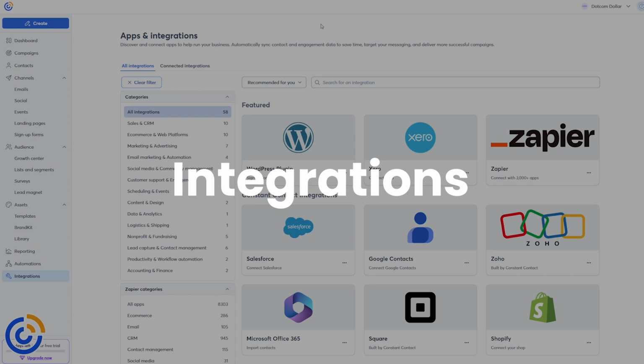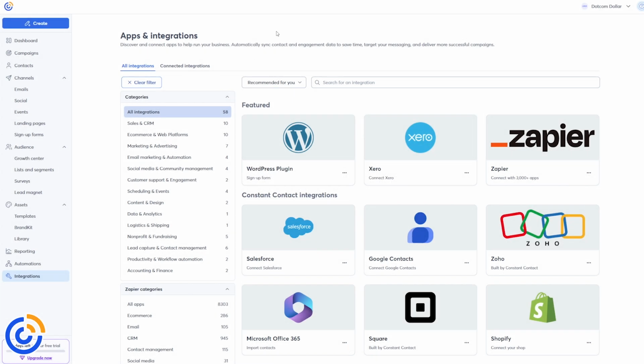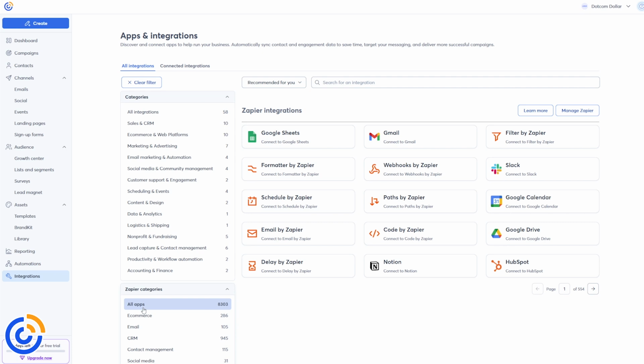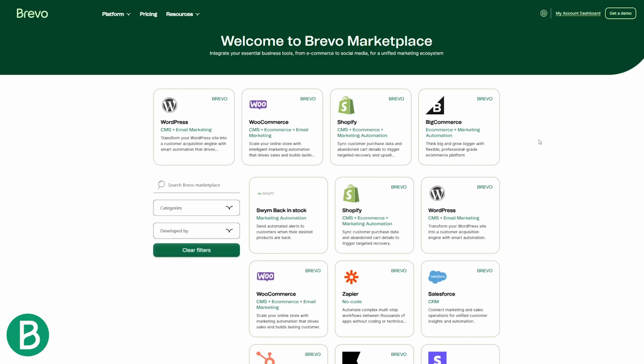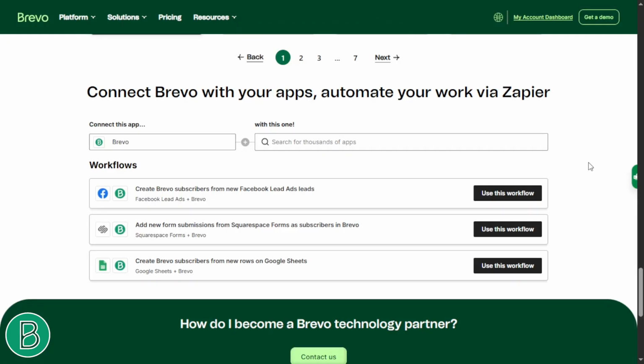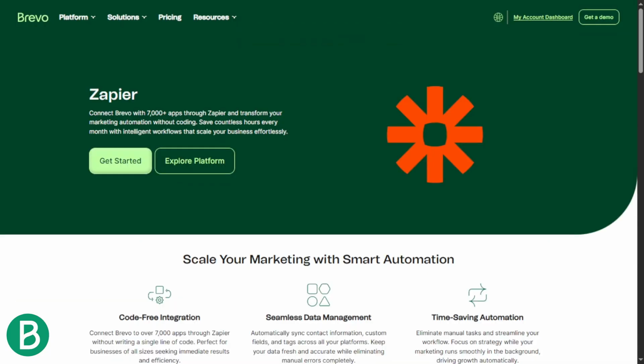Constant Contact provides 58 native integrations with platforms like WordPress, Shopify, and Stripe. There are thousands more available through Zapier, but some take more work to set up. Brevo connects with key platforms like WordPress, WooCommerce, and Shopify, making e-commerce workflows easier. The Zapier integrations open up connections to hundreds of additional tools for more flexibility also.